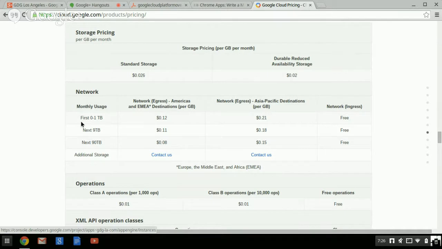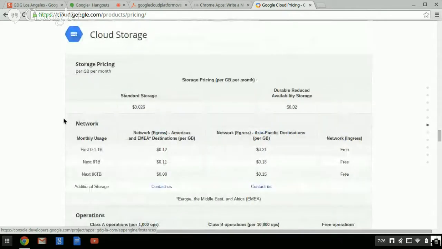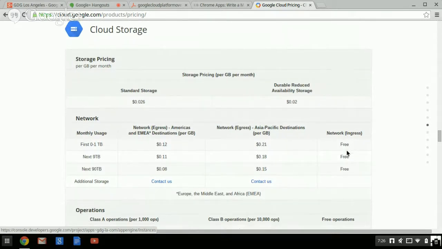I haven't done the math, but you could use this like a Dropbox. Yeah, you could. The last column, it says free. What is ingress? That's incoming. So uploading is free. Yeah, and that's fairly consistent with other services too. Because you're paying for it once it's there, they don't charge you to get it there.